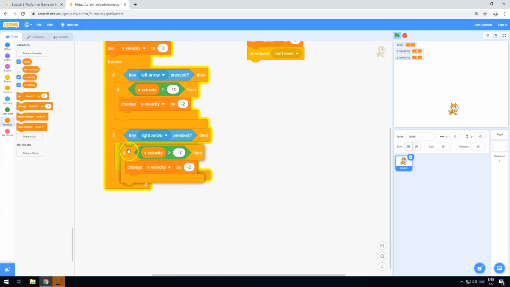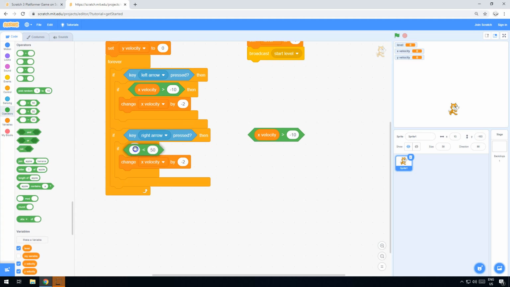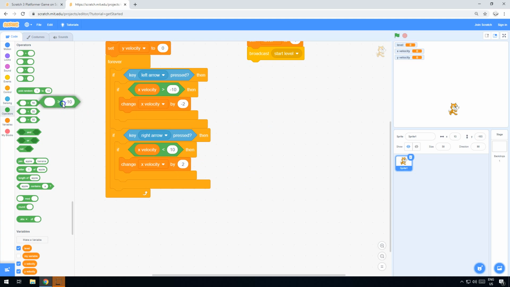And we'll do a similar thing here for the right arrow, but this time we won't do greater than minus 10, we'll do less than plus 10. So his x velocity is less than 10. Then this time we'll change his x velocity by 2. There we go. Good stuff. And there we are. So now if we press start, there we go. If we look at his x velocity, there we go. If we press it, there we go. It goes from minus 10 to 10.